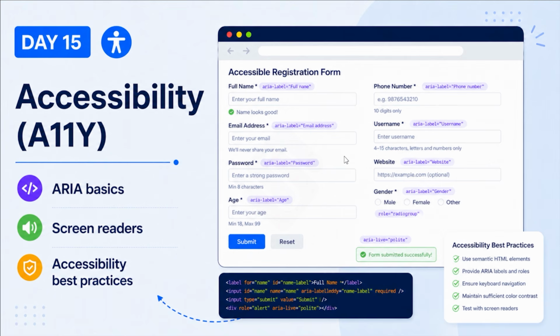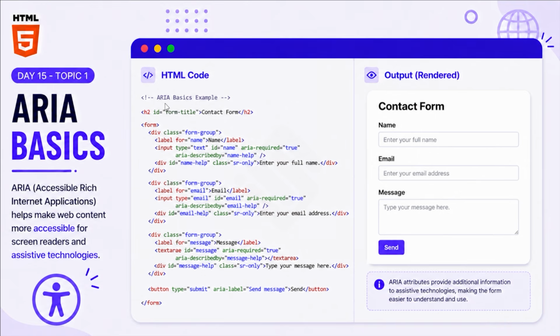So in today's lesson we will cover three important topics: ARIA basics, screen readers, and accessibility best practices. By the end of this lesson you will understand how to build websites that are not only functional but also inclusive and professional. Now let's understand our first topic, ARIA basics.